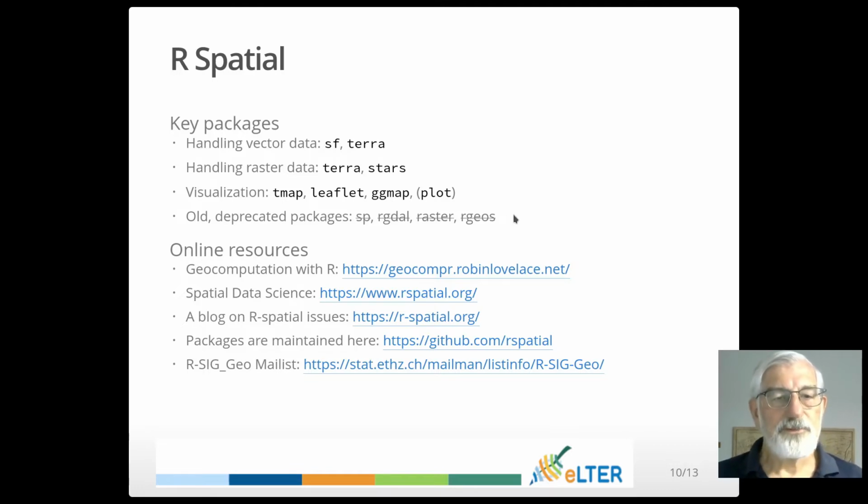Now, from 20 years ago and up until the last few years, the R spatial domain was handled by a set of packages that included SP, RGDAL, raster, and RGEOS. It's important to understand that these packages all are going deprecated. So if you find a tutorial on the web or some other package that depends on one of these, you need to be aware that probably within a year it won't work anymore.